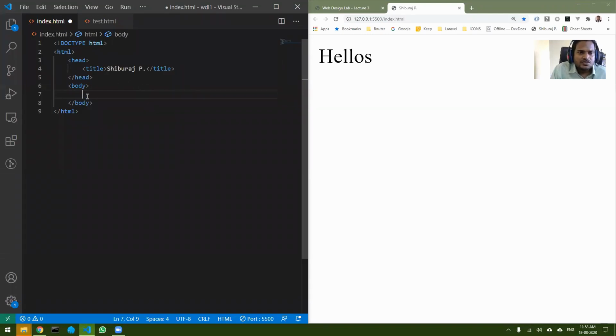For the time being, I know many of you may already be aware of HTML, so you may be thinking, ye sab to aata hai, right?